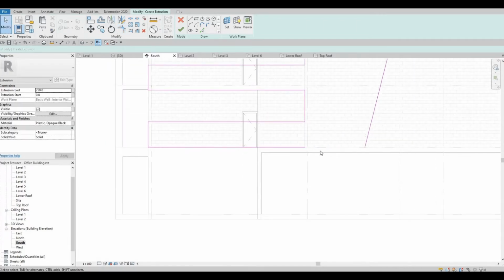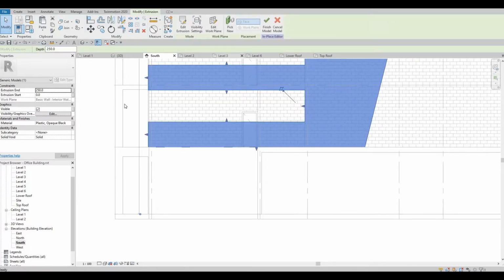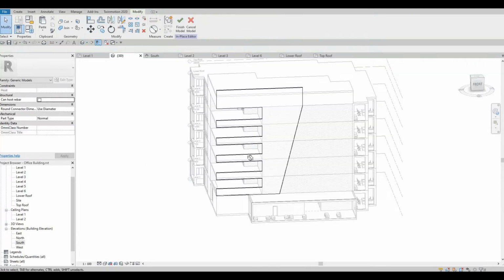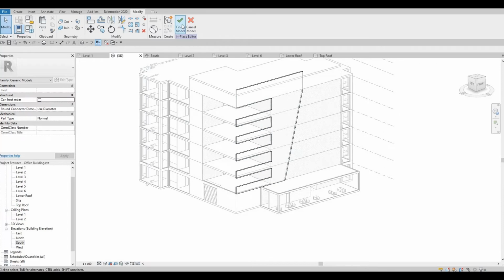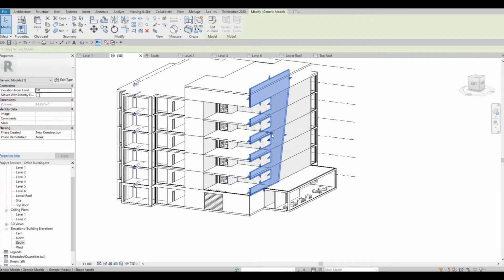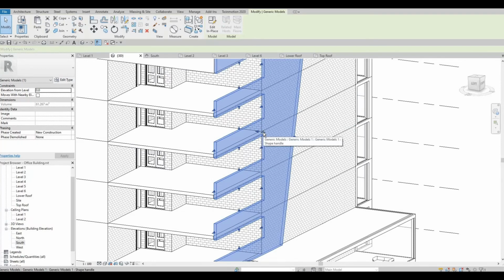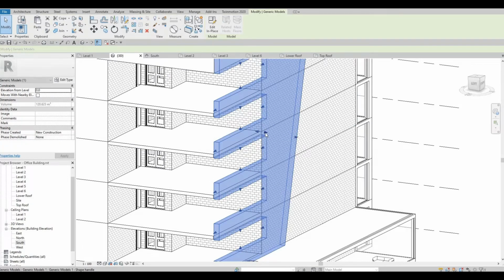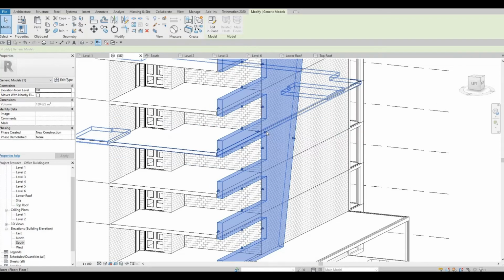So we could just delete this and then trim it again, so that I just want one line here. Click finish and then look at it in 3D. So it looks like this. Click finish again, and then once you're done, you will need to extrude it on this side like that.